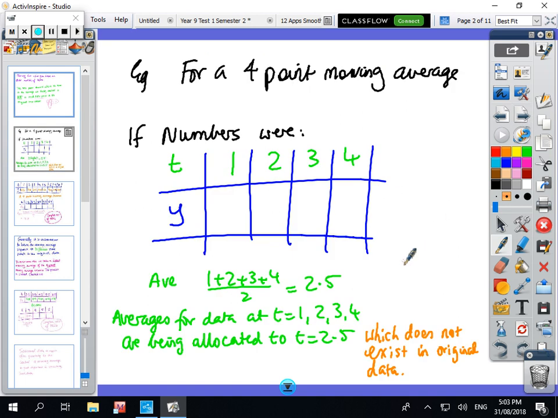Okay, so we've got a 4-point moving average. So it's the data, say 1, 2, 3, 4. So before, when we had just 1, 2, 3, when I average those numbers, I get 2, which is one of the numbers. But what happens now is when I average those 4 numbers, I get the answer 2.5, and 2.5 isn't one of the numbers in the original series. It falls between 2 and 3.